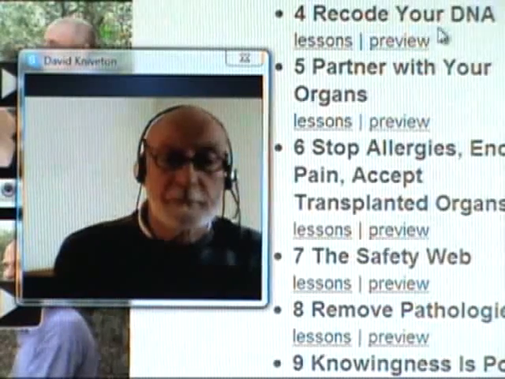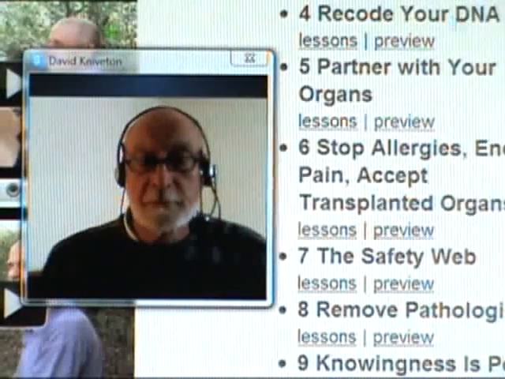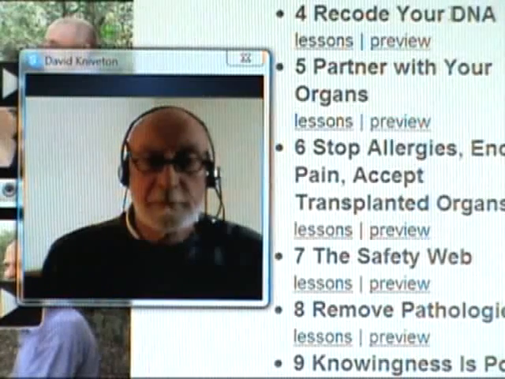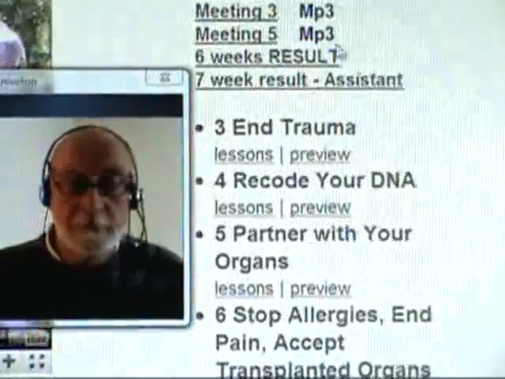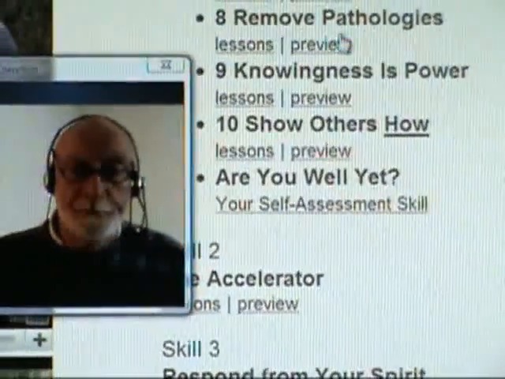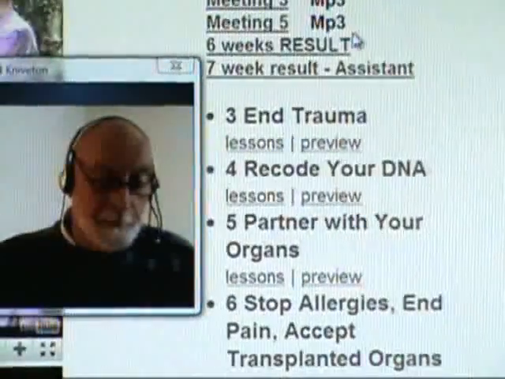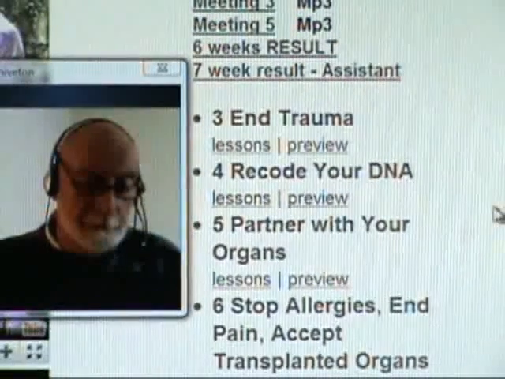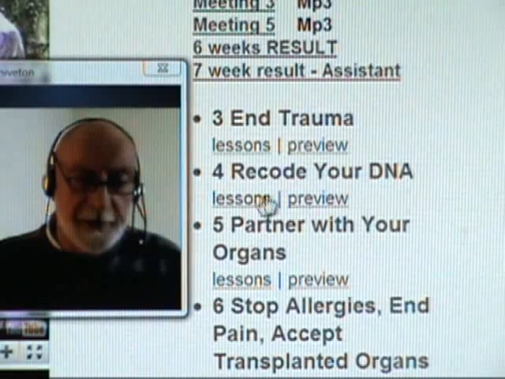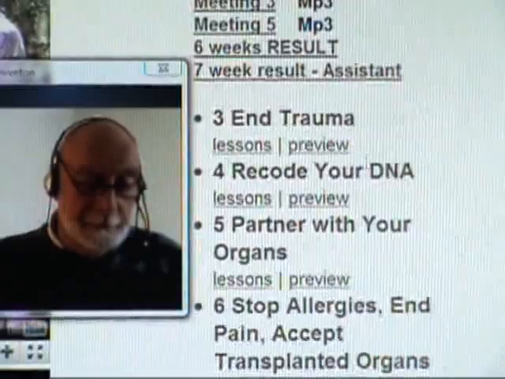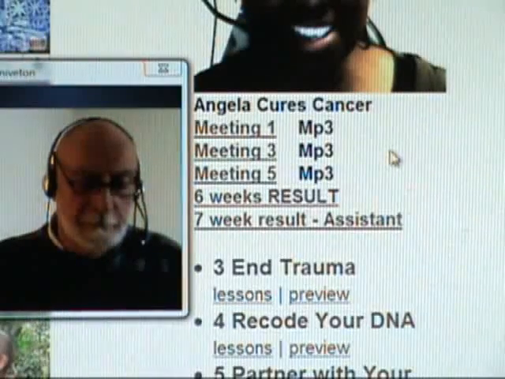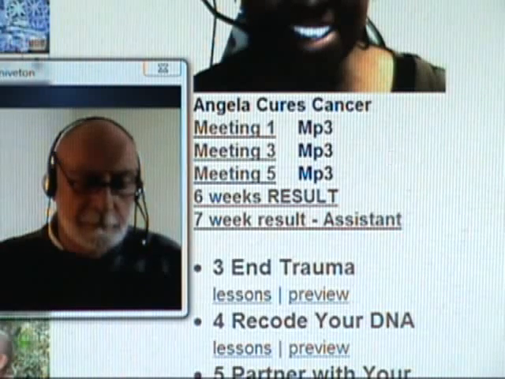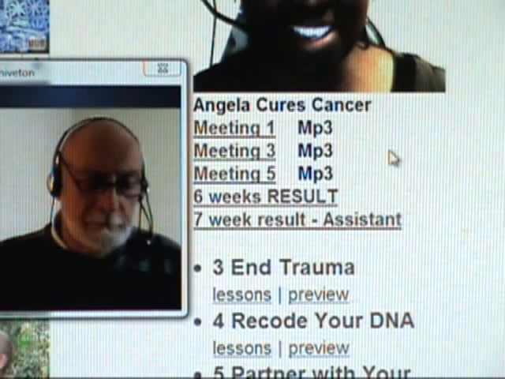The next one is something that I think we need to get into. It may not happen in this particular movie, but it's called Recode Your DNA. Now I've got that right next to your face. Can you see it? I see it, yeah. Recode your DNA, because leukemia is a DNA-based disease. Well, test this question: is my leukemia DNA-based?